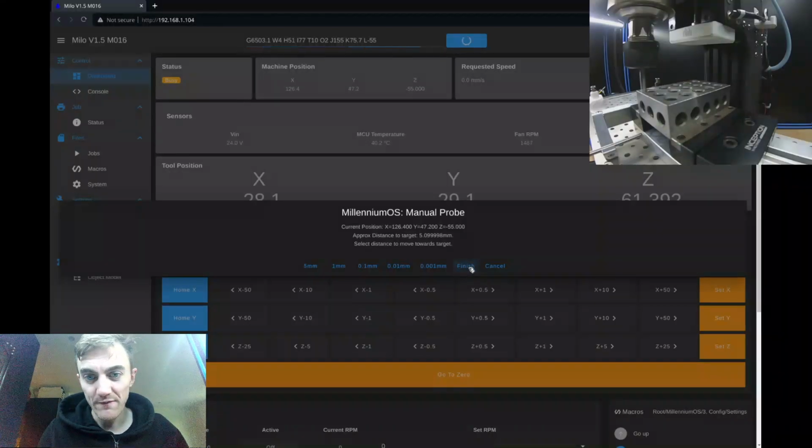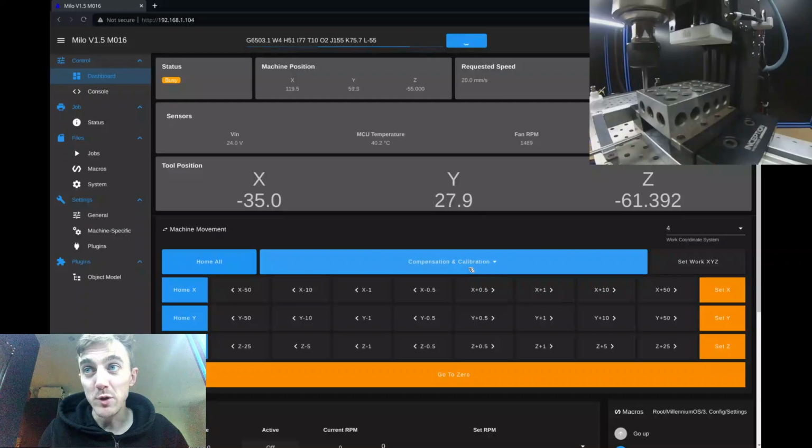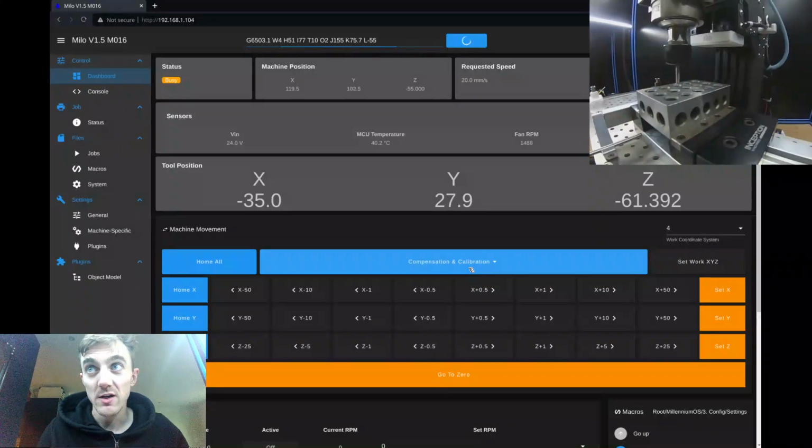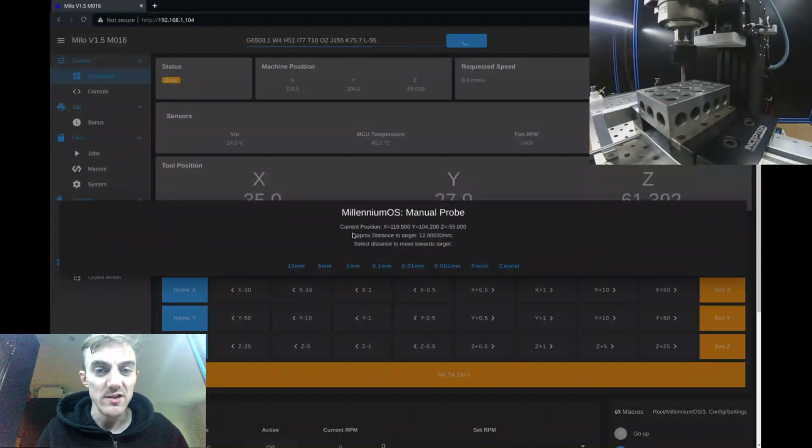So I can now go finish, and that moves on to the next probing location. Now it occurs to me that when you're probing using a manual tool, the distance to the target is in relation to the radius of the tool itself, so I'll need to compensate for that.